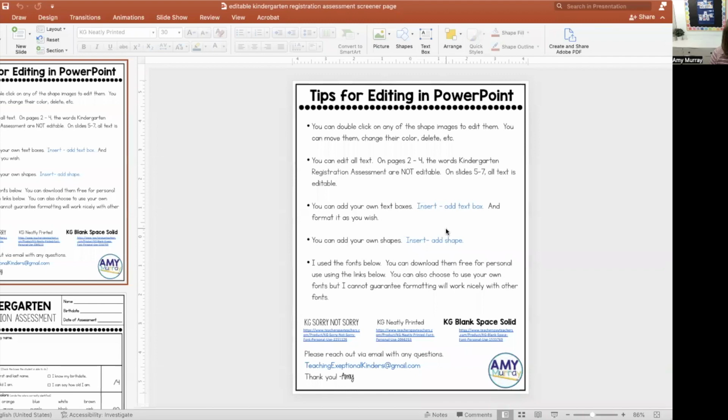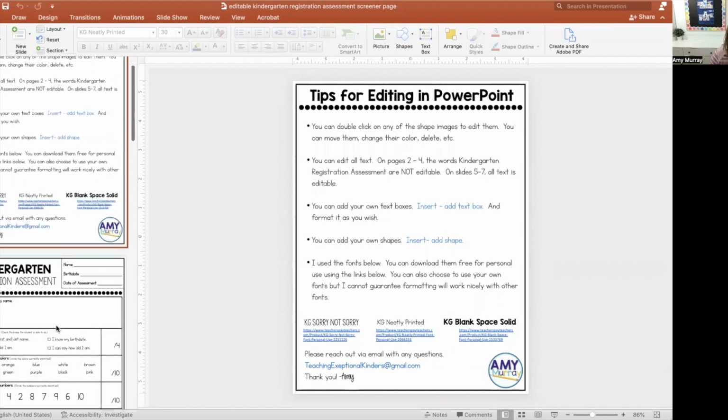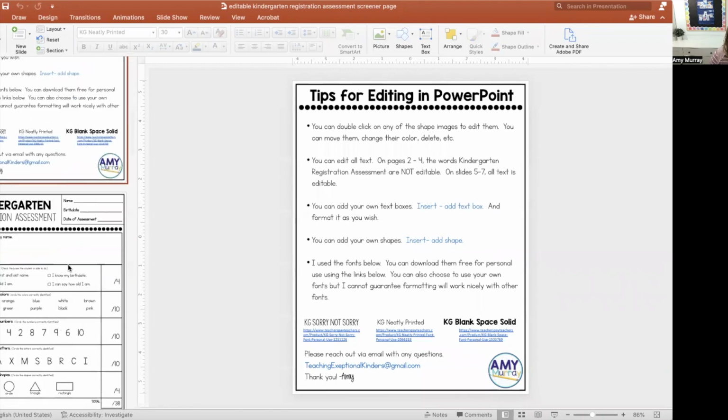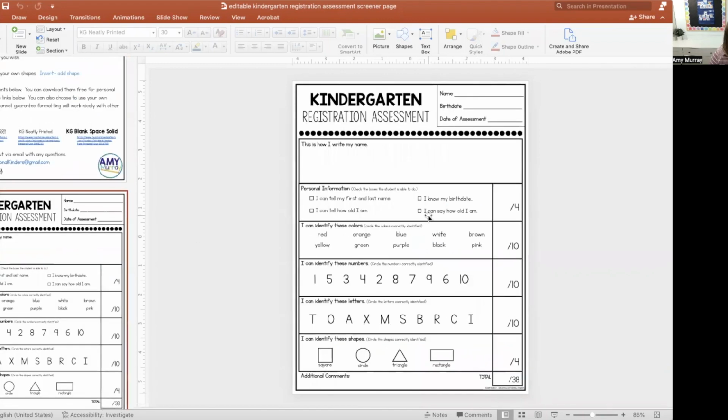All right, here is the editable PowerPoint that is the teacher page, so the recording page. So you have all your directions here, how to insert things. These are the 3 fonts. They are free for personal use. You can download them very easily using these links and have them on your computer. Then you will be able to see the format that looks like this.